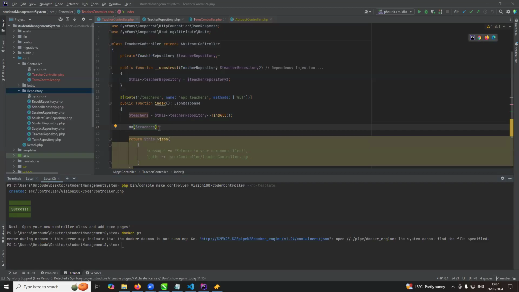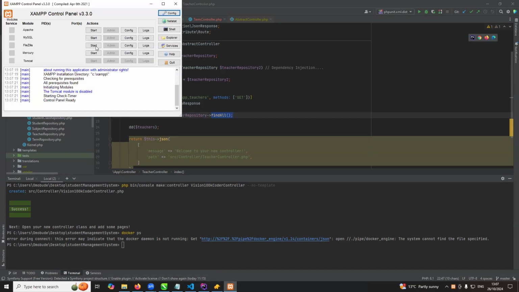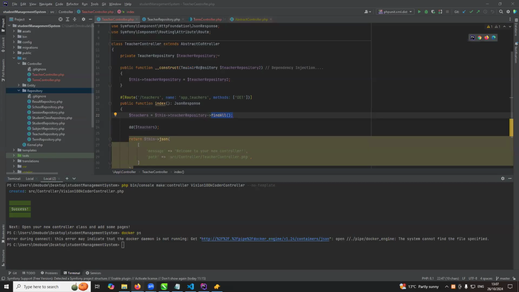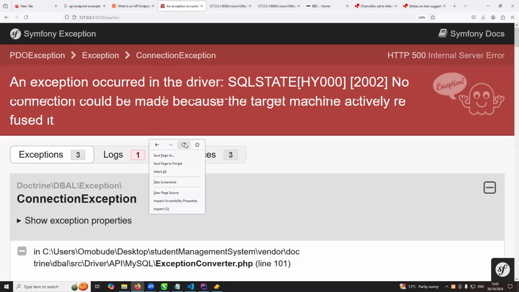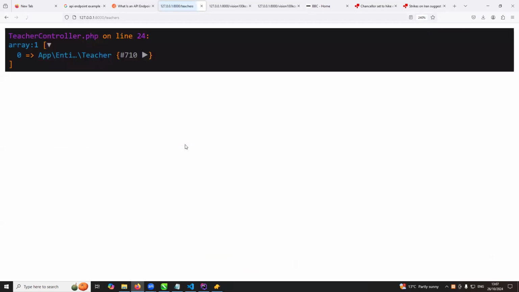So you can see the way just one line of code has given us all our teacher records, because we're calling the repository and we're finding all the data in the repository. I'll show you that it's going to give us all the teacher records. So my XAMPP is starting. Let it start. Okay, good, it started. So let's refresh again. It's loading. So good.